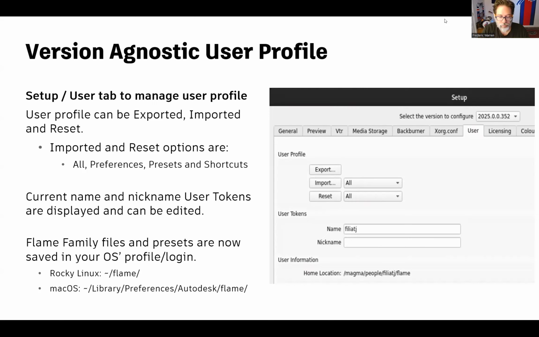And the bigger objective that we wanted to achieve with this is that the user settings are now version agnostic, meaning that as of 2025, because that won't apply to 2024 and 2023 versions, you will no longer have to create separate preferences and shortcuts for every version of Flame. Right now, every time you launch a new version, you have to create a new user profile. Now it's going to be version agnostic, meaning that you could very well start Flame 2026 in the future.